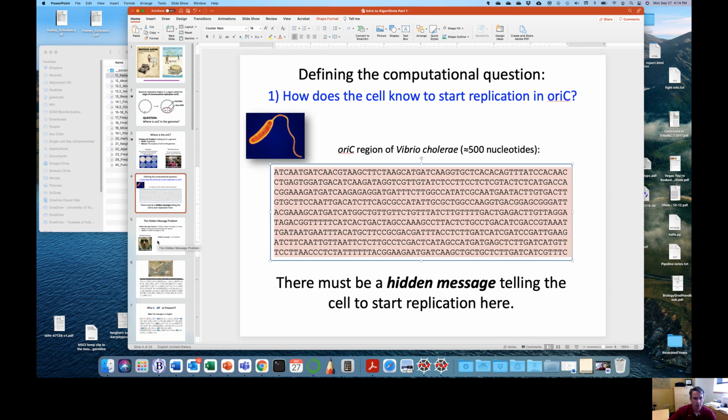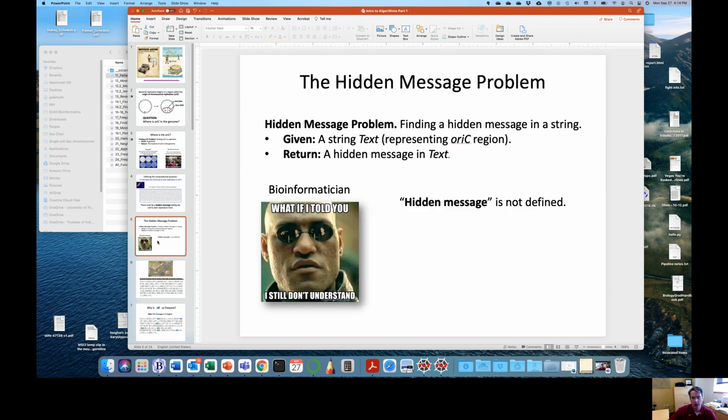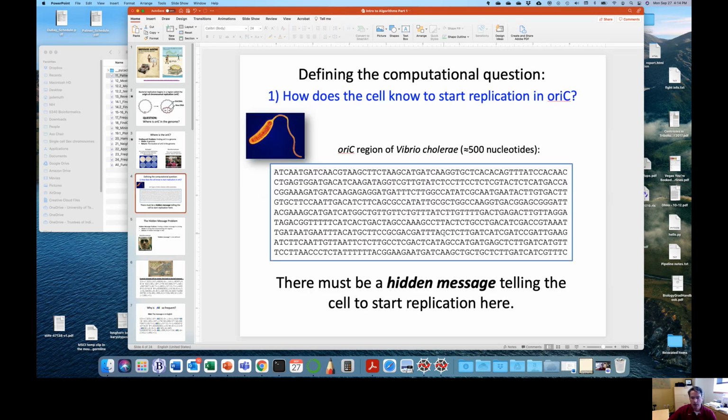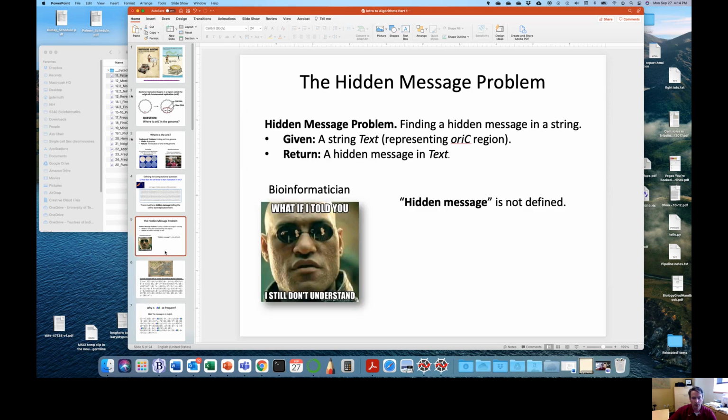We've dealt with this already in Python a little bit. We could even manipulate this with BioPython in some ways. Okay, but we still have this sort of nebulous idea of what is a hidden message. If the cell is recognizing something in this sequence, how do we approach figuring out what it is in this sequence that the cell is recognizing? So hidden message is not defined, so the bioinformatician is still saying they don't really understand.